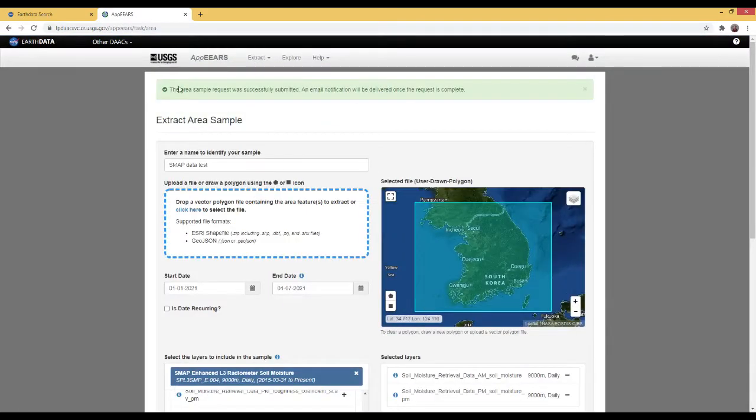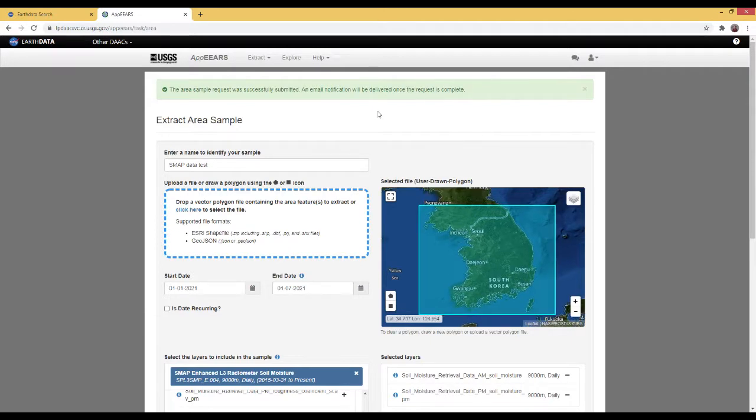And then the area sample request was successfully submitted. An email notification will be delivered once the request is completed. So you will receive the email for this data selection. Okay, so please check your email and then you can download your data.